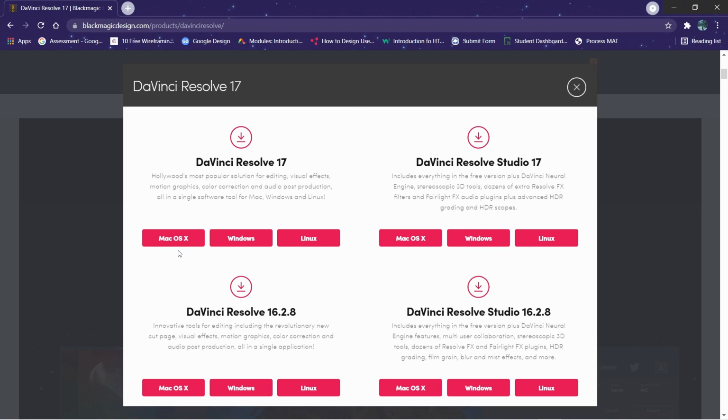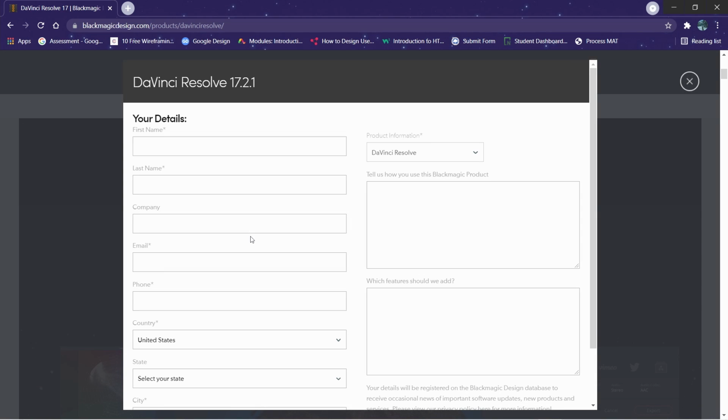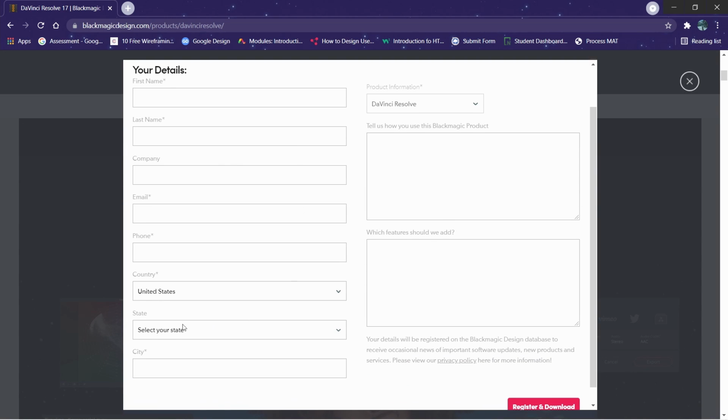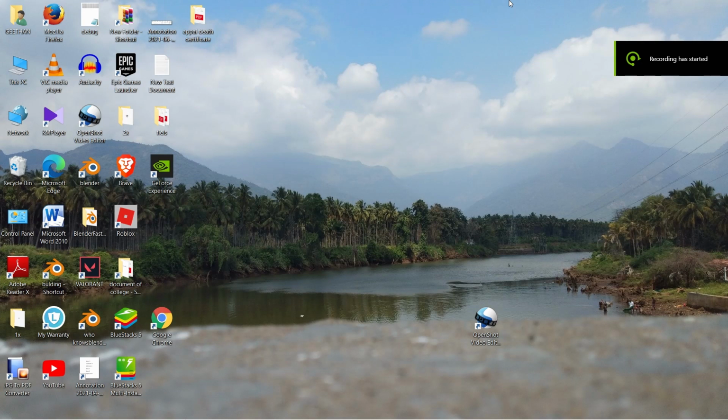Okay, if you have a Mac, then tap this. If you have Linux, tap this. I have Windows, so I tap this. Then fill up everything, then register and download. It will start automatically after you tap on the download button.